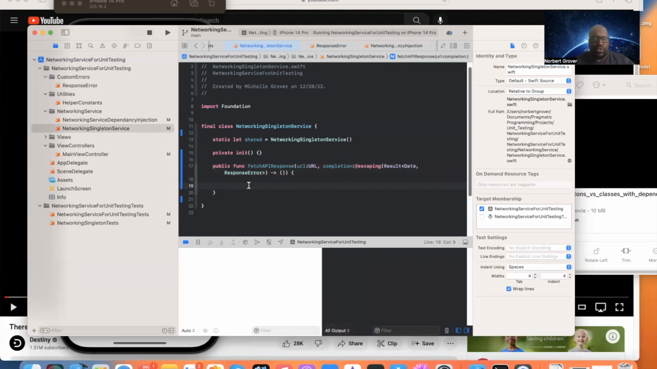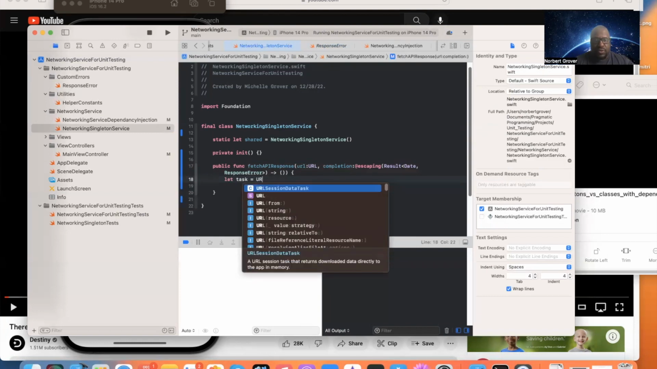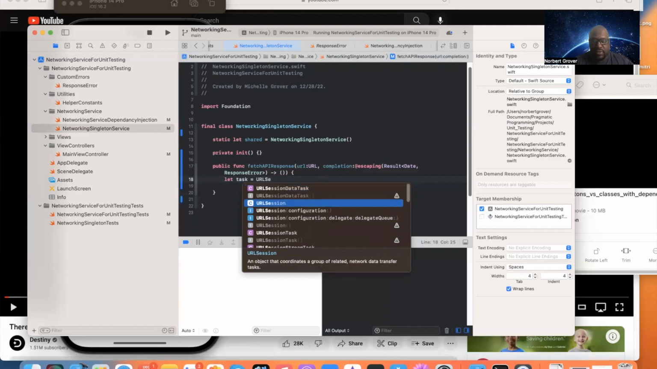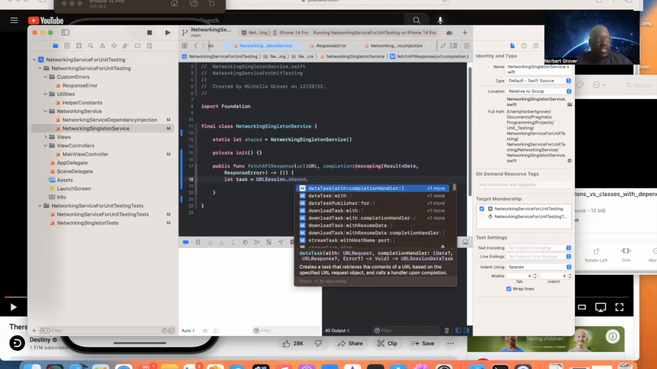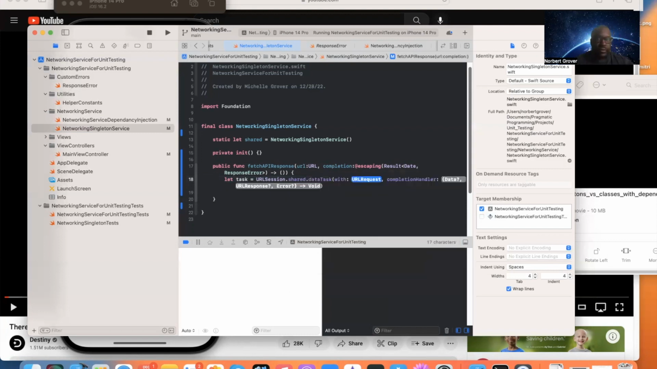Okay, I just have to make sure that's building. So now we'll say let task equal URL session. And of course, a lot of times we can make this another dependency. Any component that can be tested separately should be a dependency. Okay.